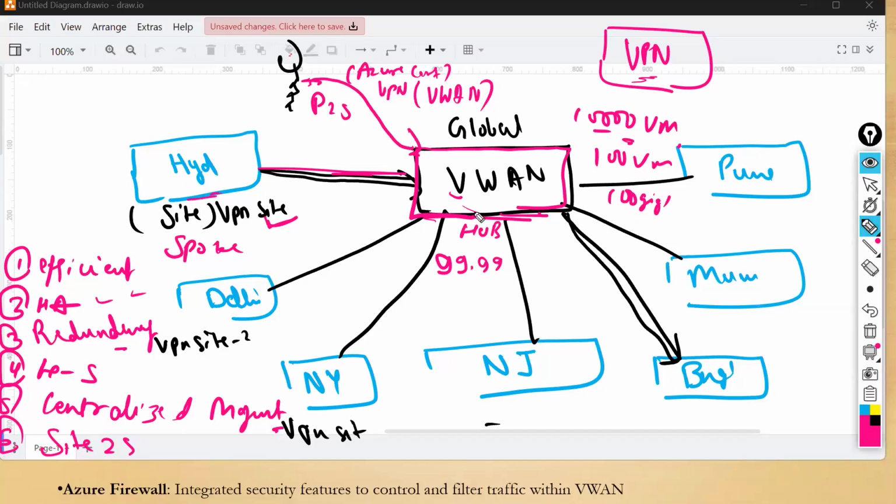Now, the VWAN comes with two SKUs. Again, SKU is a cost defining pattern, like the variant which you are going to opt for. Let's say, for example, I'm opting for an iPhone. If I'm opting for 128 gigs, I need to pay some price. But if I'm opting for 256 gigs of space, I need to pay more, but there I'm getting more storage. So these are the variants. SKU is also a variant. It comes with two different variants. One variant we call basic, and the second one is standard.